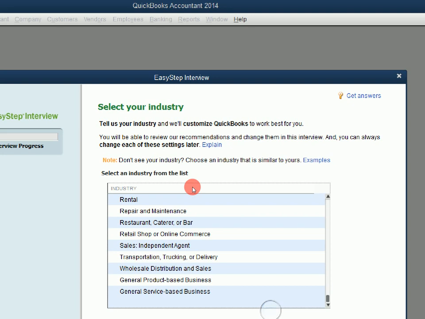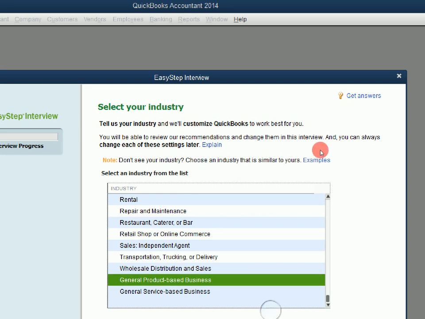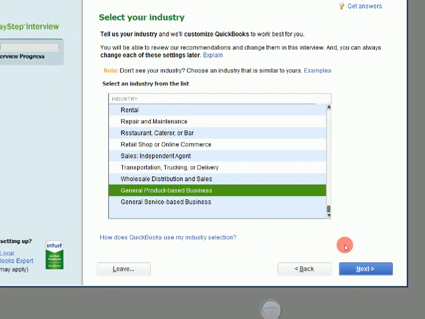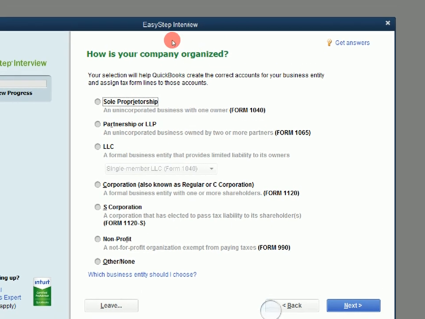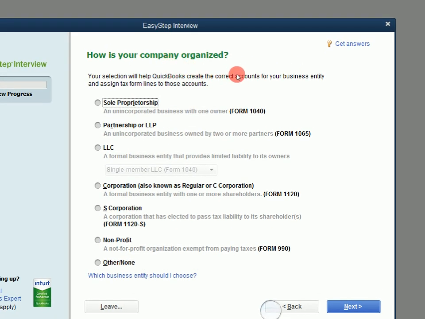So I would prefer this. And let's say we are dealing in products, so I'll click product-based business. Then I'll go next. Then how is your company organized? The company organization, I think we saw that in the requirements. Is it a sole proprietorship, a partnership, a limited liability company, a corporation, an S corp, a non-profit making organization, or other? In this case, I'll choose other.